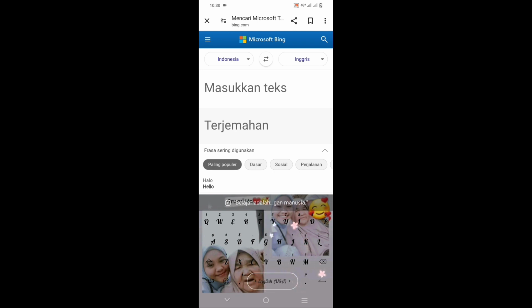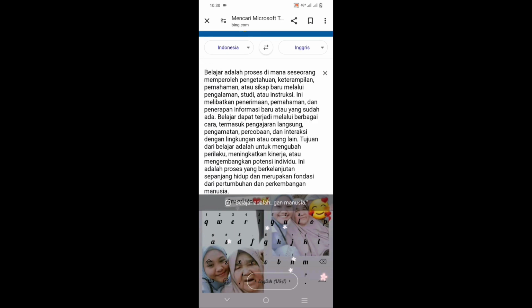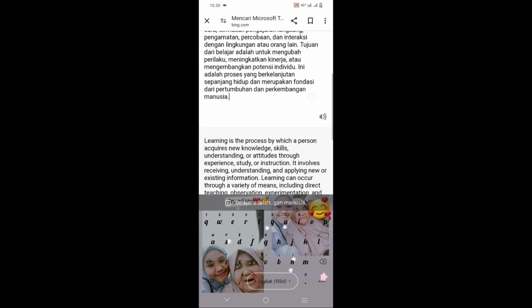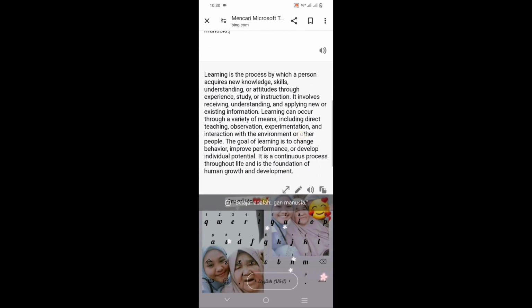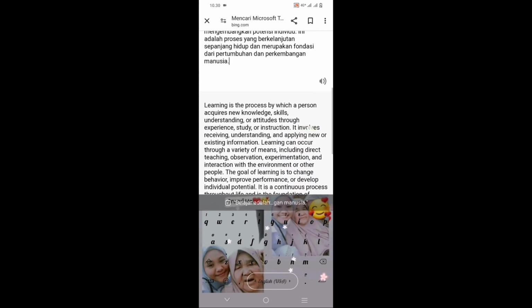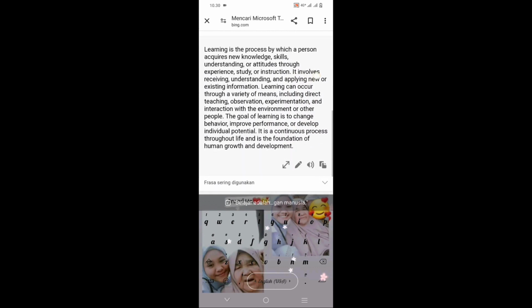Next, select the desired destination language from the drop-down menu next to the result text box. And enter the text you want to translate into the text box. After that, click the Translate button or similar button on the side. And then, your text will be translated and displayed in the result text box.